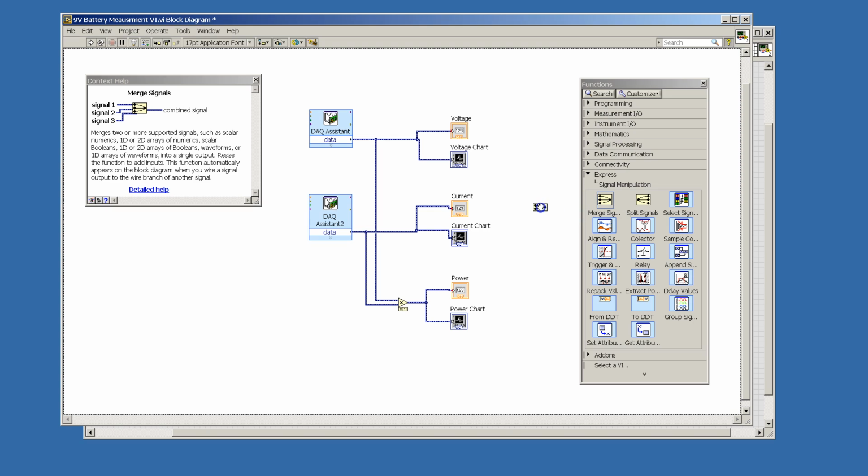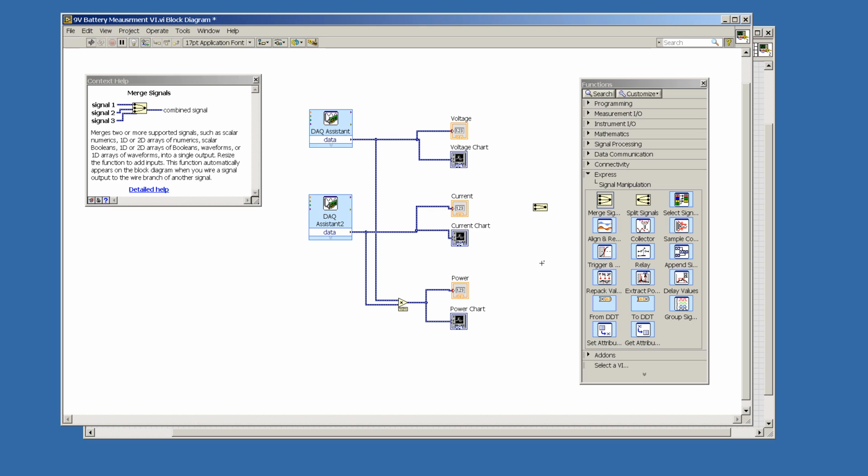I'm going to place that merge signal function on my block diagram, and I have three signals that I want to merge together. So I need to expand my signal manipulation merge signals function block to have three elements on it. The way you do that is you hover over the merge signals function block, and you should get in the middle a double arrow that indicates that you can expand that function to have three inputs.